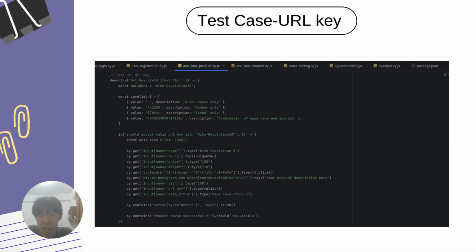For the test case URL key, first it defines a valid URL key, Nike Revolution 10, and also prepares a list of invalid inputs like blank, numbers only, symbols only, and disallowed combination, which I use in a separate negative test scenario. Then the test automatically fills in all required product fields with valid data: product name as Nike Revolution 5, a unique SKU, price 100, weight 10, a sample description, quantity 100, and the valid URL key and meta title. After that, it clicks the Save button and checks that the success message product saved successfully appears on the screen.